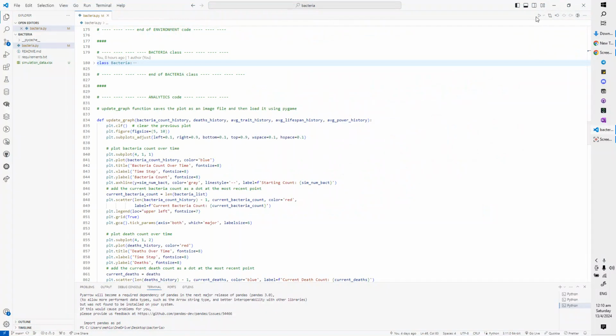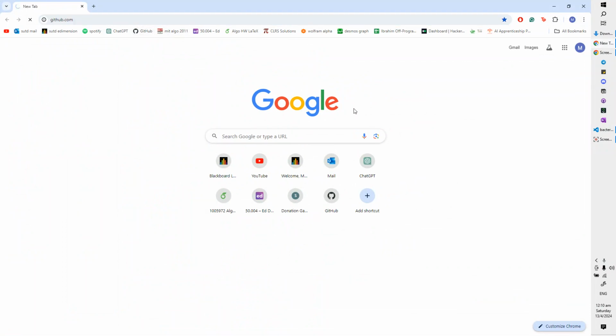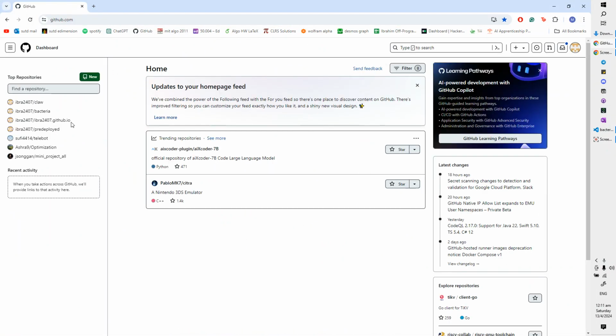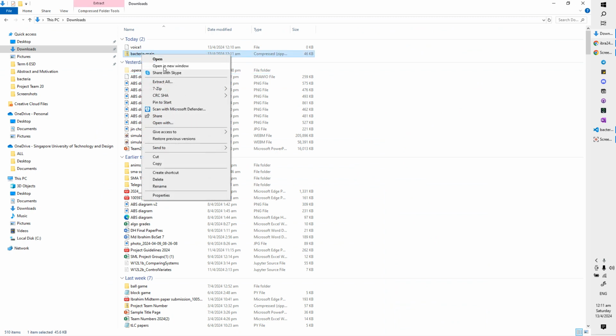Alright, hello, testing. So today I'm going to be showing how to download the bacteria project. I've sent a link to the GitHub, and essentially you just have to download it as a zip, just like that, and then we can extract it.